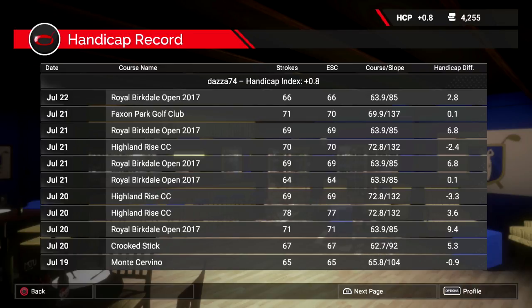And I was 3.6 over the handicap. But the 69 I shot was 3.3 minus. So that would be a slight difference in my handicap there. But the thing that really surprises me is Royal Birkdale is 63.9, which is actually quite low.